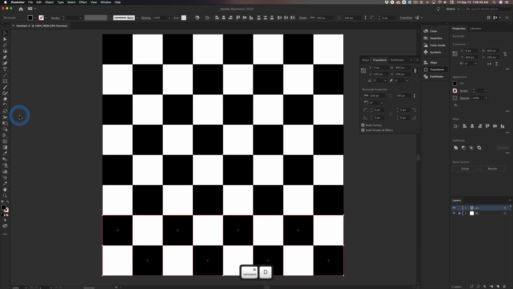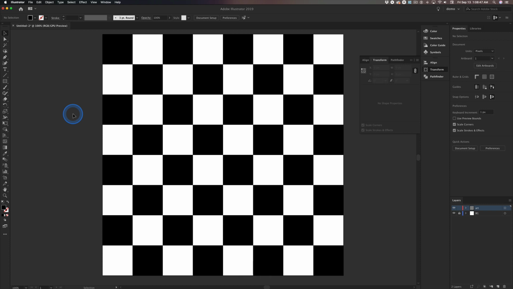Command D, click to deselect, and look at that. There's a checkerboard. Now without the explanations, this takes less than a minute. I think you can see that, right? Pretty darn quick. And we have a pixel perfect checkerboard that fits perfectly on this square.